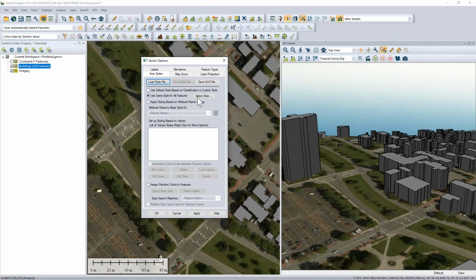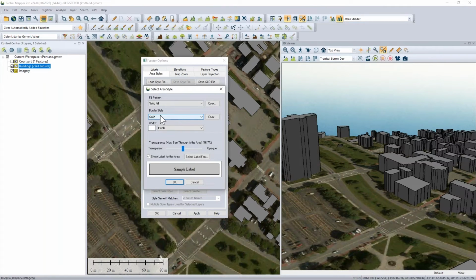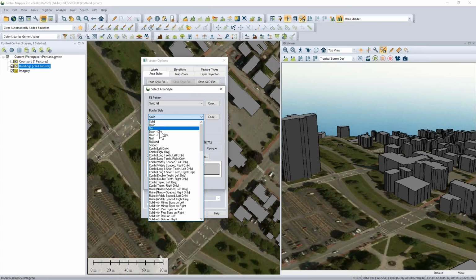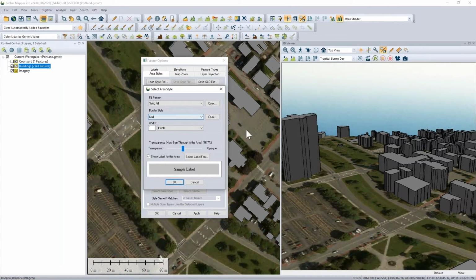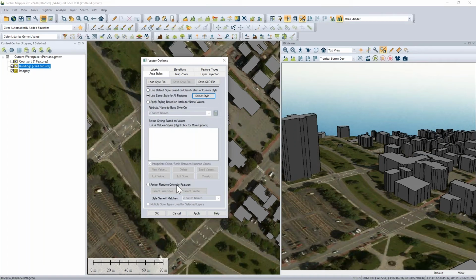A couple other options we could use, and one of the things I do like to do occasionally is even remove the border, so that the outline of the buildings is no longer going to be visible. Again, you'll see the hard borders, hard edges of my building. By making those null, it will create essentially ghost buildings in this case.